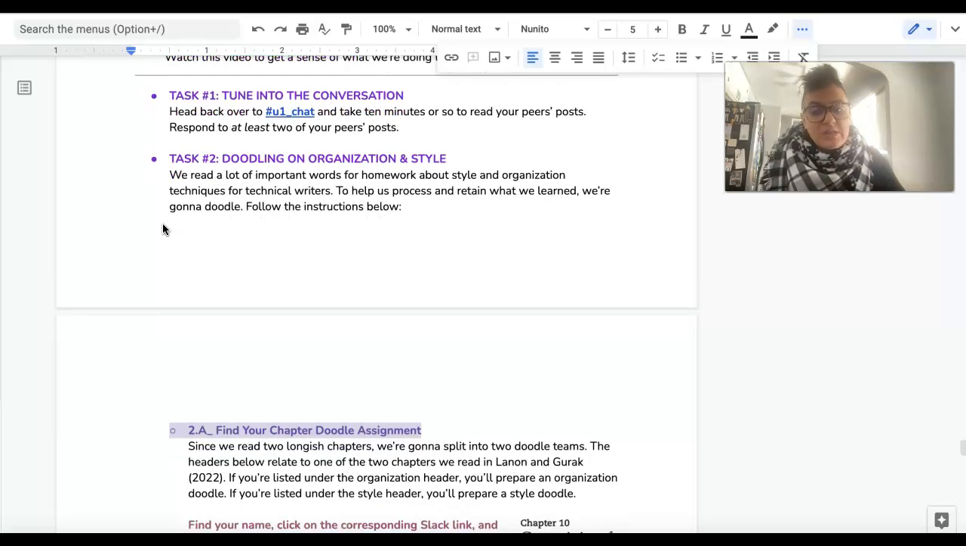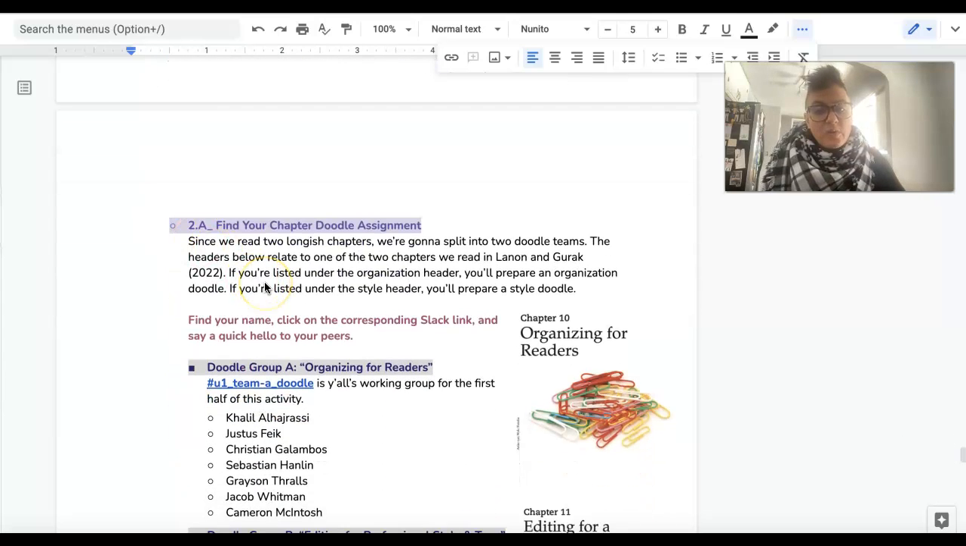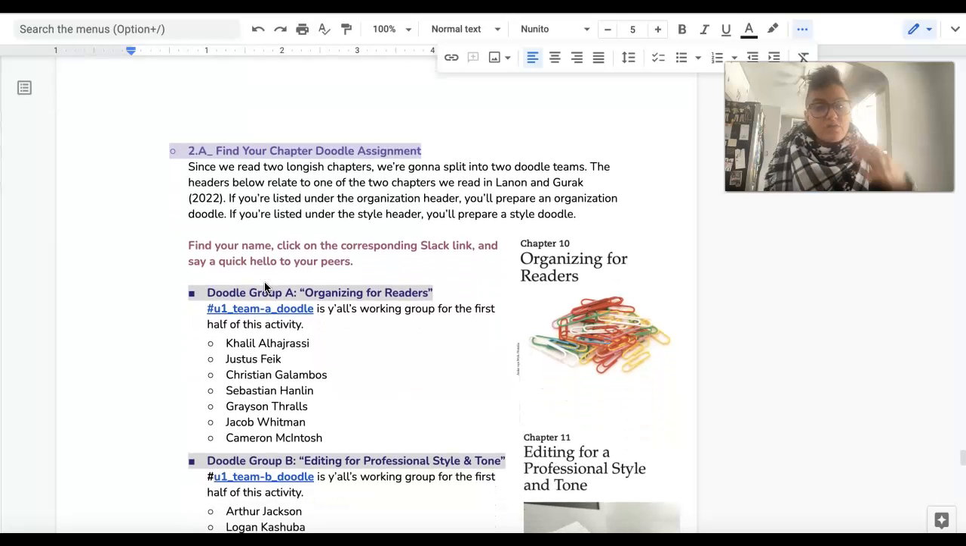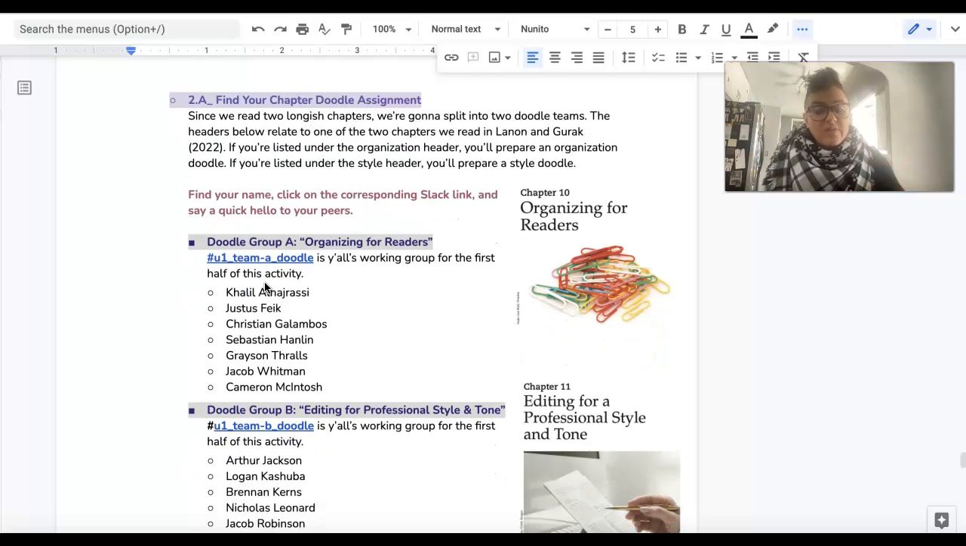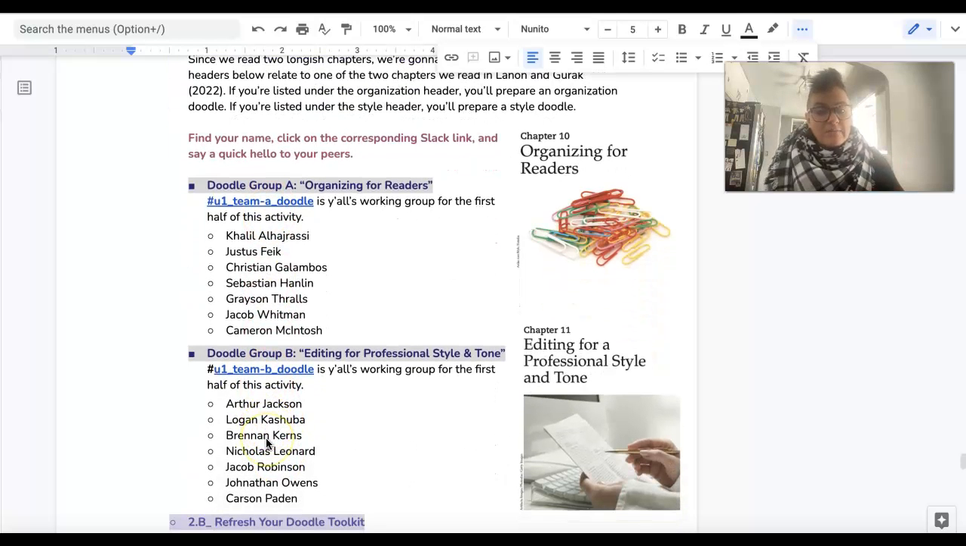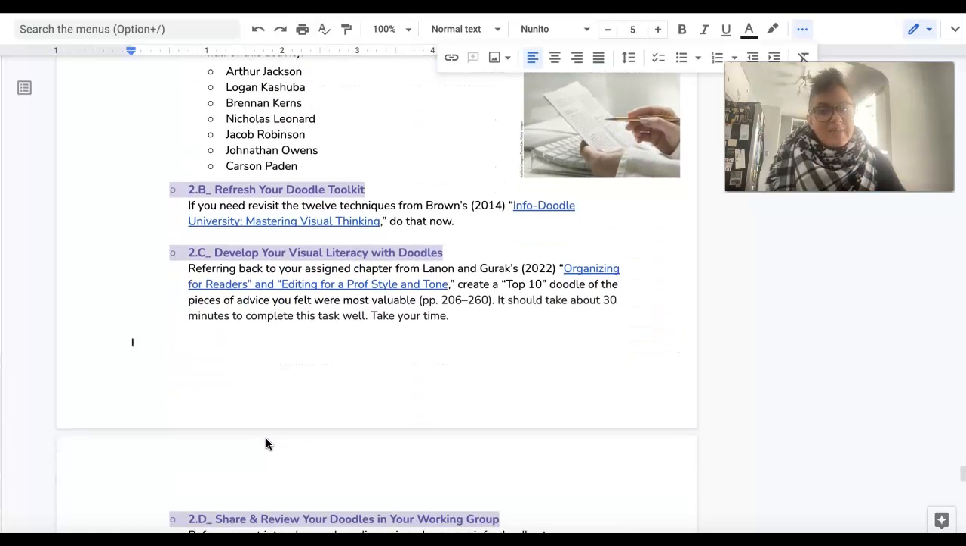So the first thing you're going to do is find your assigned team. There are two teams, one that's looking at creating a doodle for chapter 10 and the other for chapter 11. So just find your name, find your team, and give a quick hello to your peers to start off. Then proceed to 2B, which is basically asking you to refresh your doodle toolkit and remind yourself of the elements of digital thinking, those 12 devices that Sunny Brown talks about.